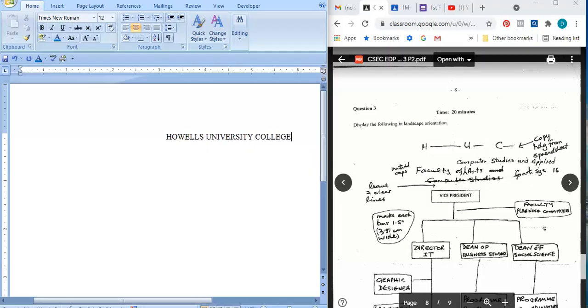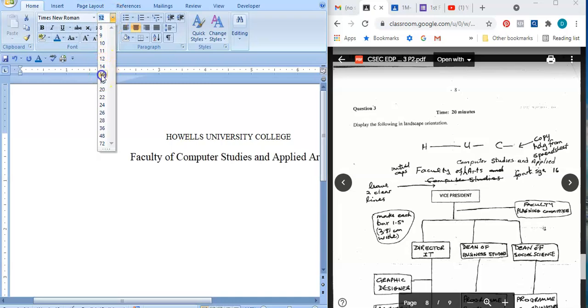All right, so Howells University College. And then I'm going to have a double space, and then I type in initial capital letters, Faculty of Computer Studies and Applied Arts. All right, so that should be in font size 16. I'm going to change to 16, and also I'm going to underline that.